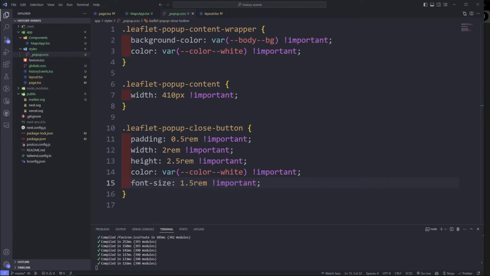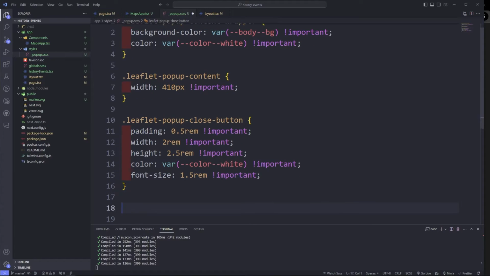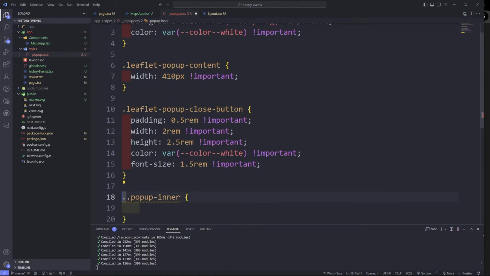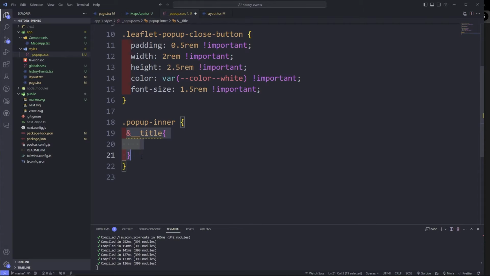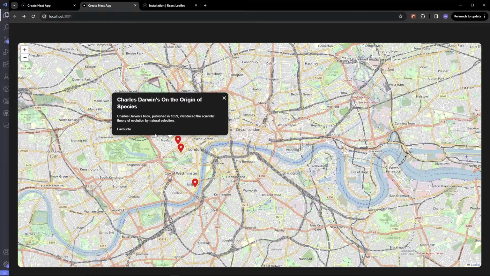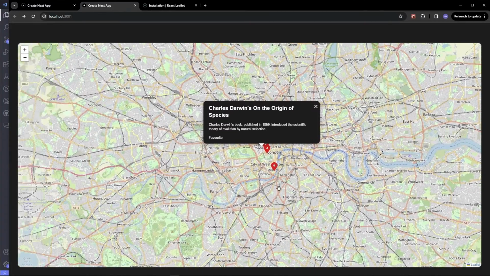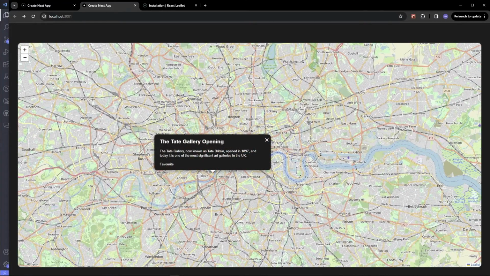Okay, so now let's target the pop-up inner like that, and then we're going to also target the title in there. So to target the title, it's just like this title, because we're using BEM, so that's how we can select like this. Okay, so title. I'm just going to set the position to relative, and then I'm going to set the font size to 1.3 rem, and then I am going to give it a font weight of 700 and give it a display flex and center the items like that.